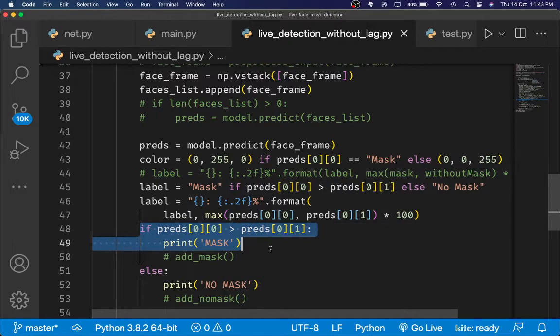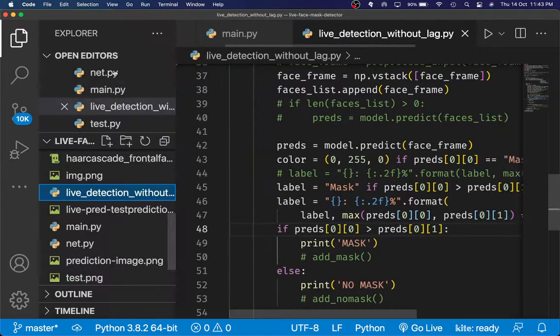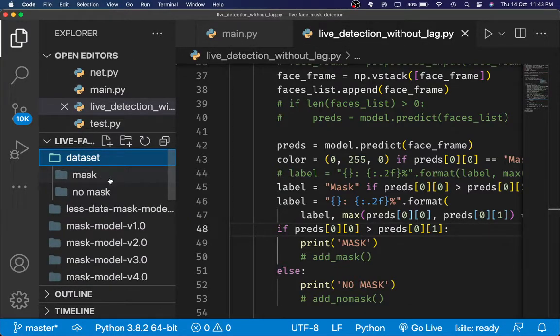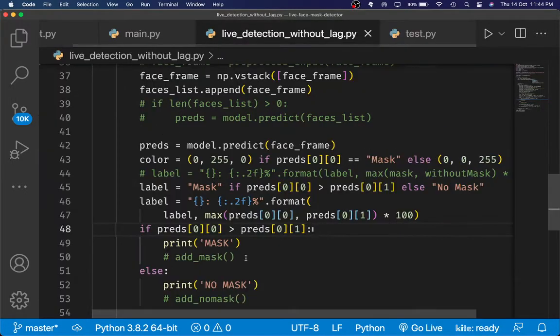And this just says that if this is greater than this, print mask. Because if you print out the class indices, you will see that in my case, 00 stands for the mask and 01 stands for no mask, because if you check my directory, the way I've set this up is the first is mask and the second one is no mask. So yeah, that's basically the reason.